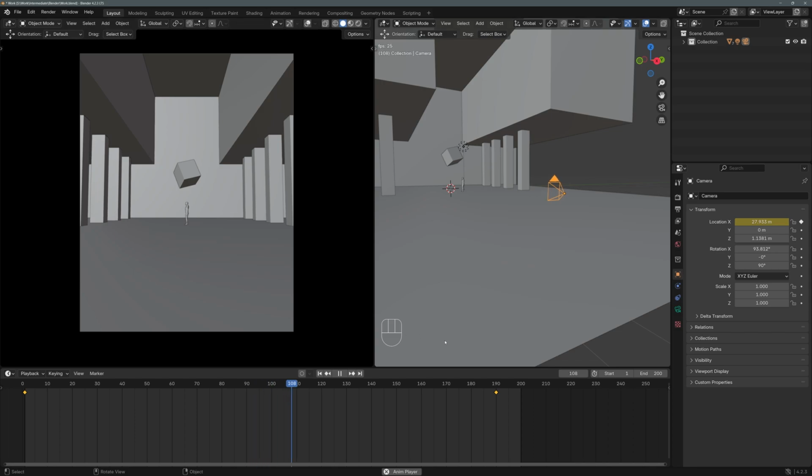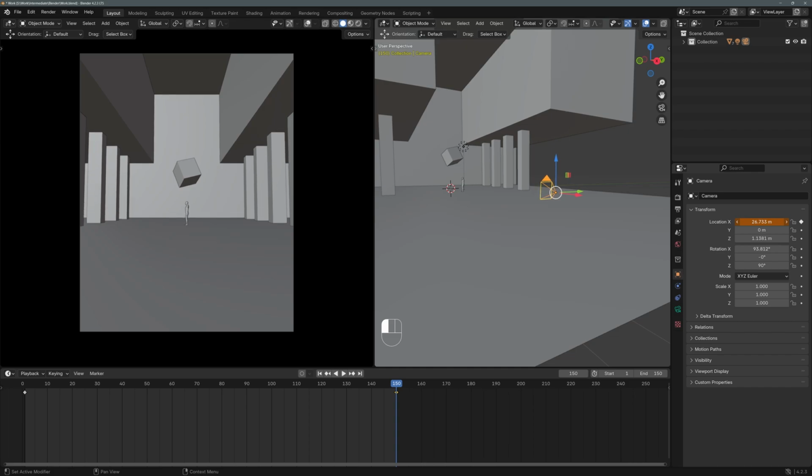So as you can see, our camera is moving. It's a little bit too slow. Let's make it 150 as opposed to 190. 190 might be too long. Let's put 150. So we might want that to be a little bit more of the movement. So I might just move this a little bit forward, right?